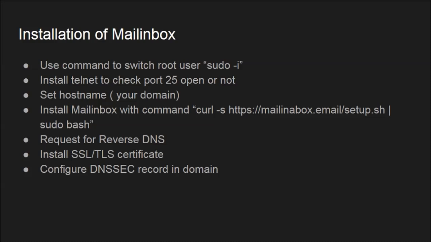First, we need to switch to the root user. The root user has all the permissions needed to install software on your server. To do this, type the command sudo -i in your terminal and press enter. This command temporarily gives you the highest level of access on your server. Think of the root user as a super admin of your server, allowing you to make changes that a regular user can't.